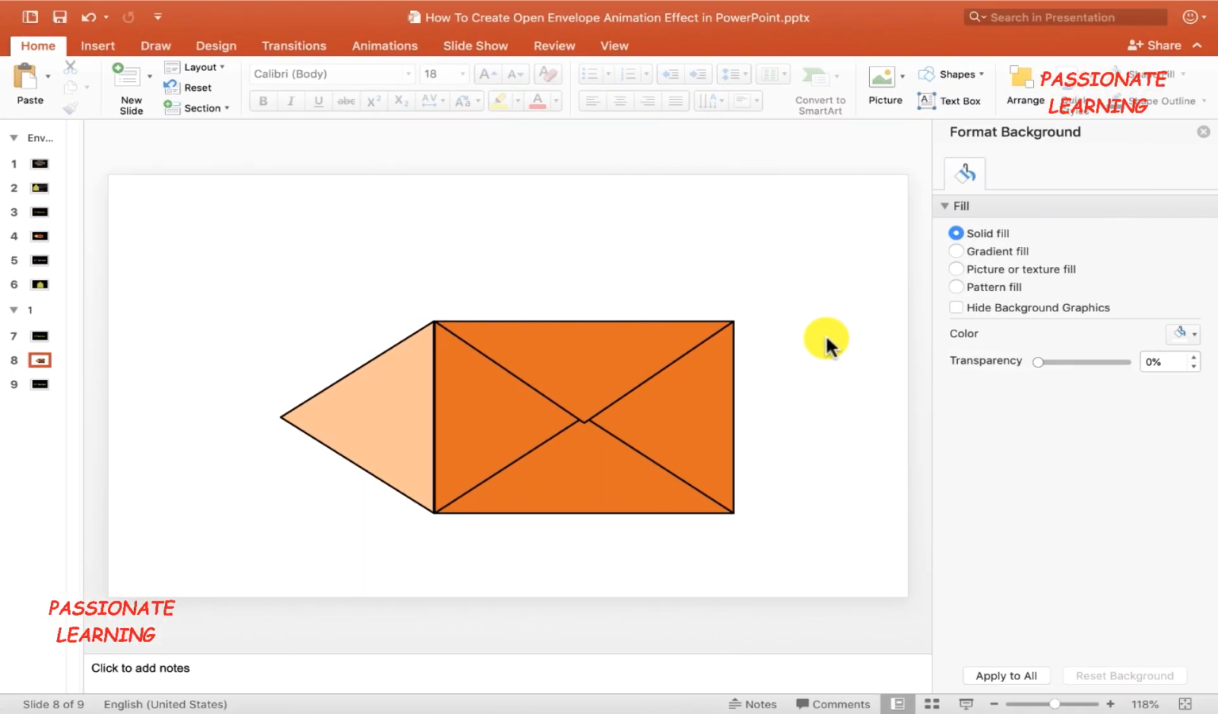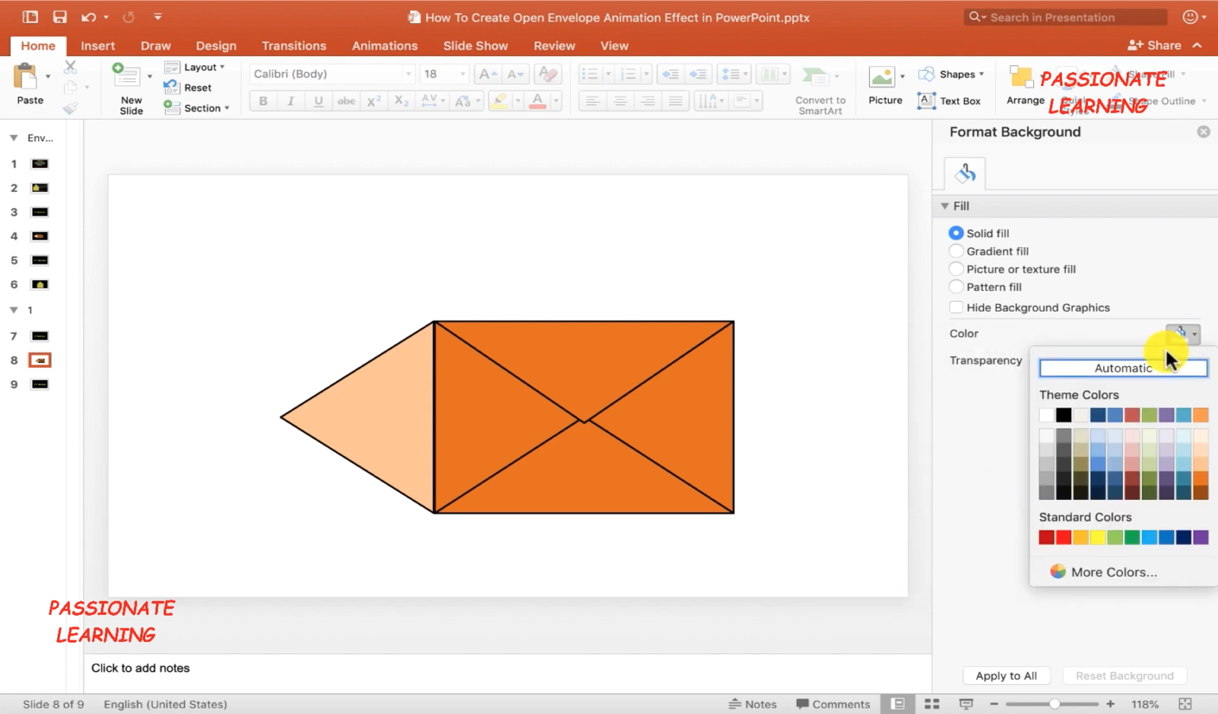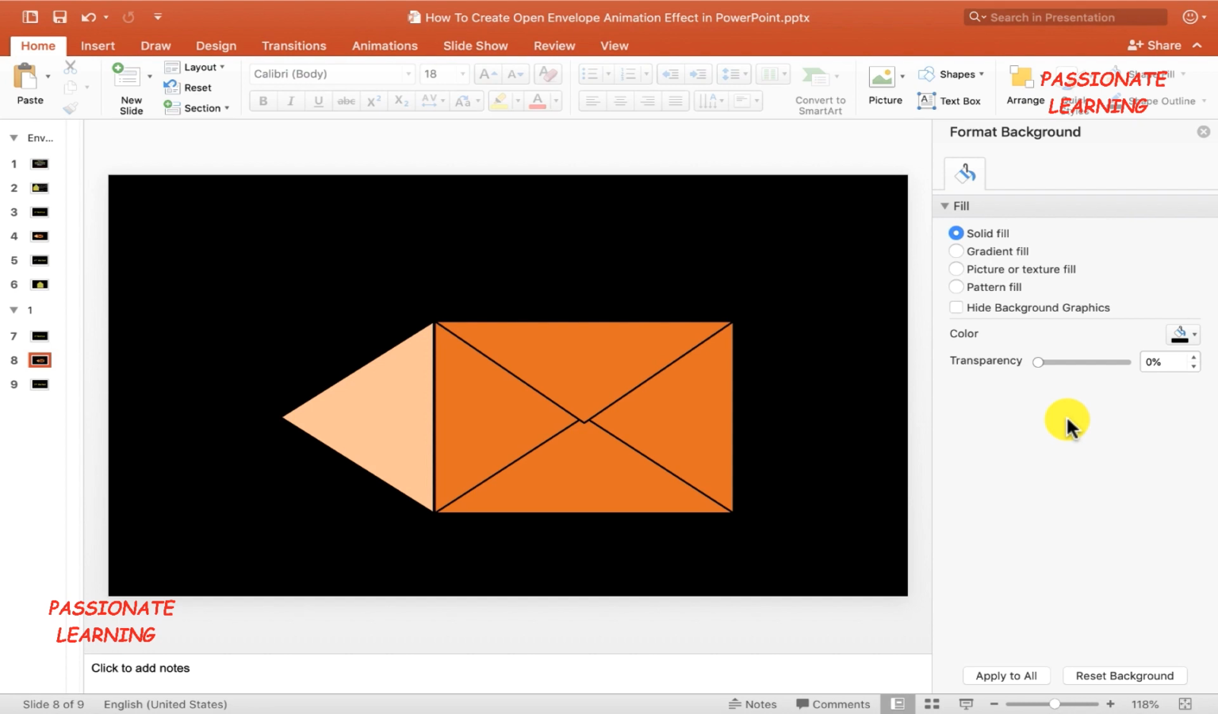So friends, we have now made the envelope. Now let me just format the background color. Let me make the background color black so that the slide looks more beautiful. And now the next step is that I need to add animations so that we can create a beautiful open envelope animation effect in PowerPoint.